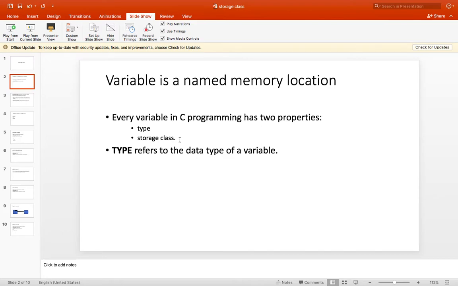So we all know what different data types we have, right? Like integer, float, character, double, etc. So basically, data type is nothing but the type of the data that we store to the variable, and a variable is a named memory location. So we are clear about that. Now we are going to the second property of the variable, and that is what we are going to discuss in this session, which is nothing but storage class.